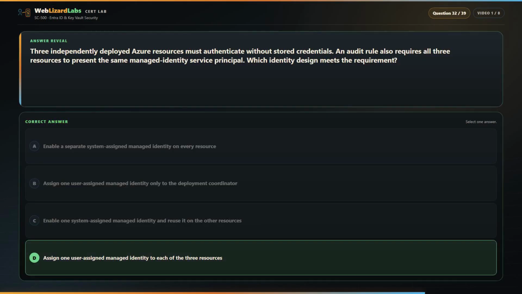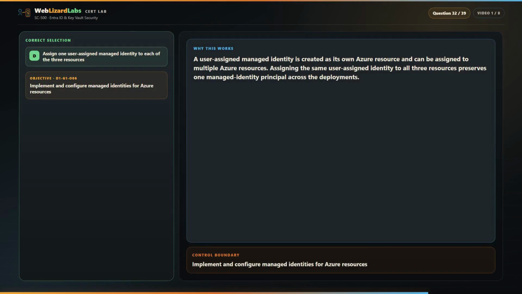The correct answer is D. Assign one user-assigned managed identity to each of the 3 resources. A user-assigned managed identity is created as its own Azure resource and can be assigned to multiple Azure resources. Assigning the same user-assigned identity to all 3 resources preserves one managed identity principal across the deployments.